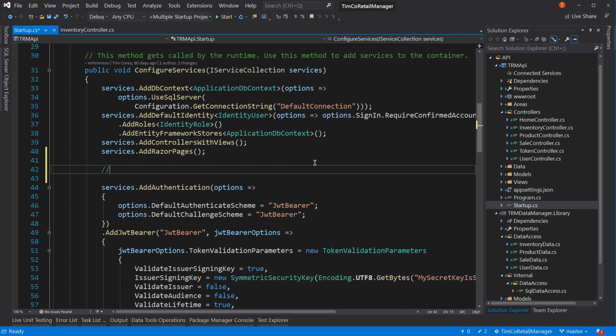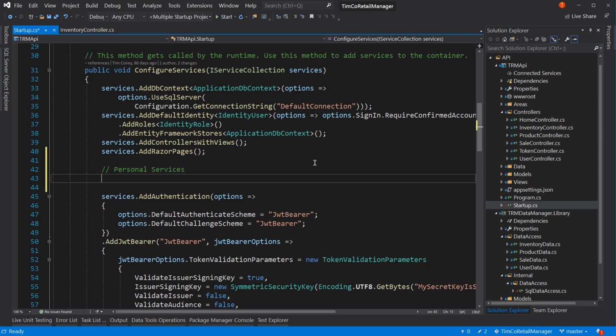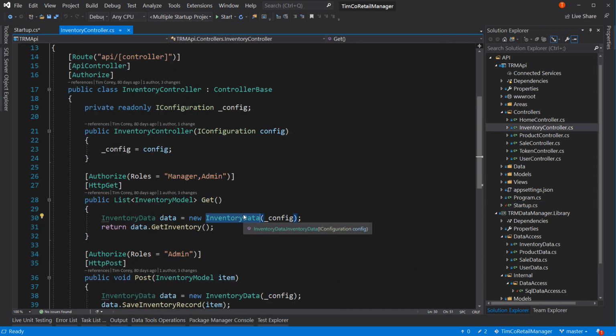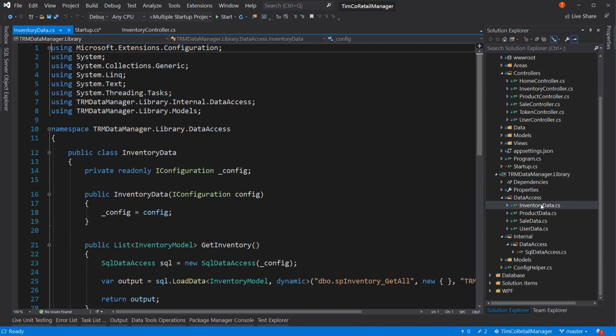And we'll just say that these are our personal services. So services dot add transient, and transient means we're going to create a new instance every time we ask for it. And what we want is the inventory data. So inventory data is right here, but here's the problem. That's not going to allow us to make it easily testable because it's an inventory data, a class, not an interface.